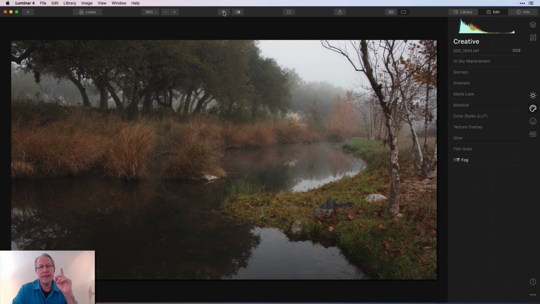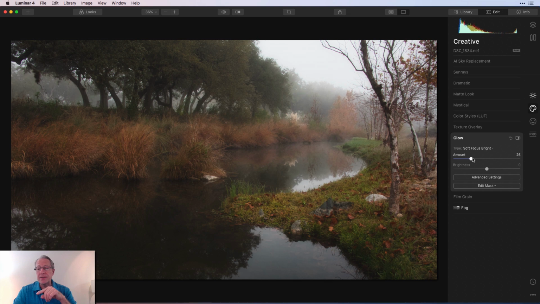And then I thought, you know what? There's another tool that works pretty well in terms of adding some brighter, kind of mystical light. And I'm not talking about mystical, I'm talking about glow. So I'm gonna click on glow, and you've got three choices here: soft focus bright, soft focus, and soft glow. I'm gonna stay on soft focus bright, and I'm gonna bump that up to like 32. And look what that does to the photo.